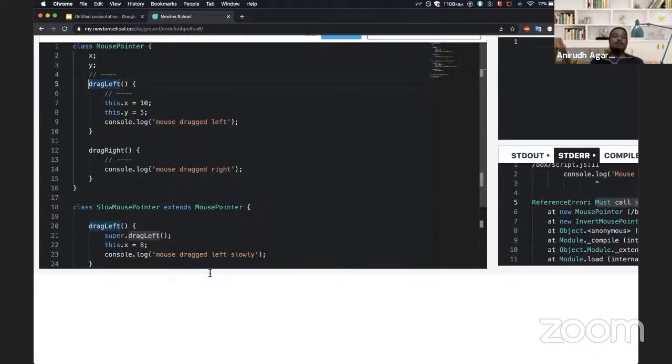So how does this help us? This helps us in that we do not need to understand the entire logic that was written inside the parent class. We are just concerned about the logic that we want to play around with. We do not want to understand the entire code written inside the parent class. I do not have to know what initializations are happening. I just want to drag to the left a little slowly.